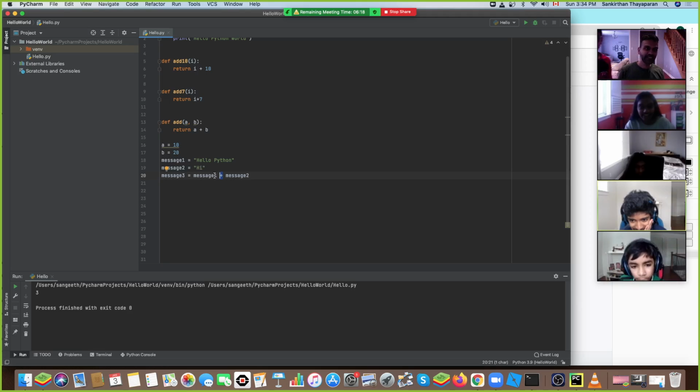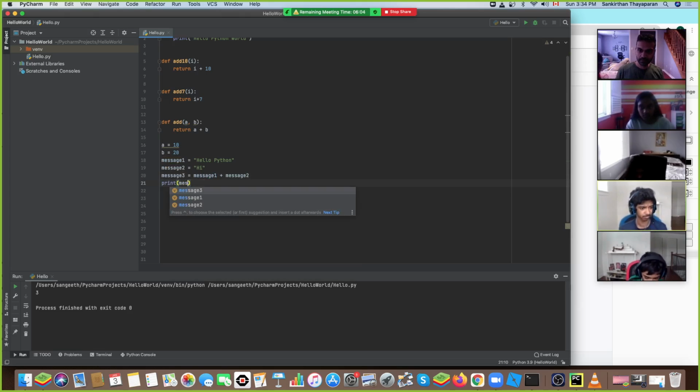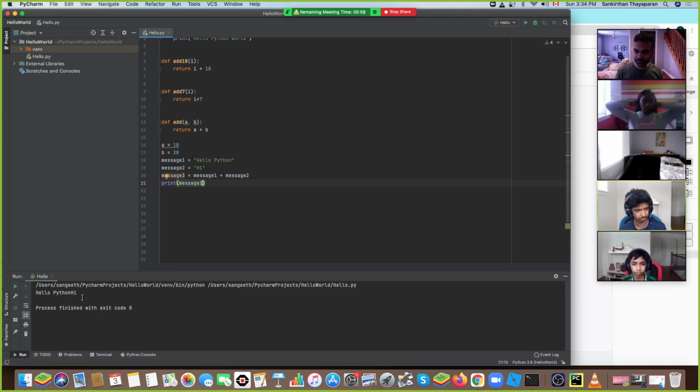Yes. What this plus does is, because we're trying to add two strings, what does that mean? In Python, if I print that out, it's going to say hello Python, hi. Basically, it just appends the second string to the first string. Does that make sense? So this plus operator behaves differently based on what the input type is.